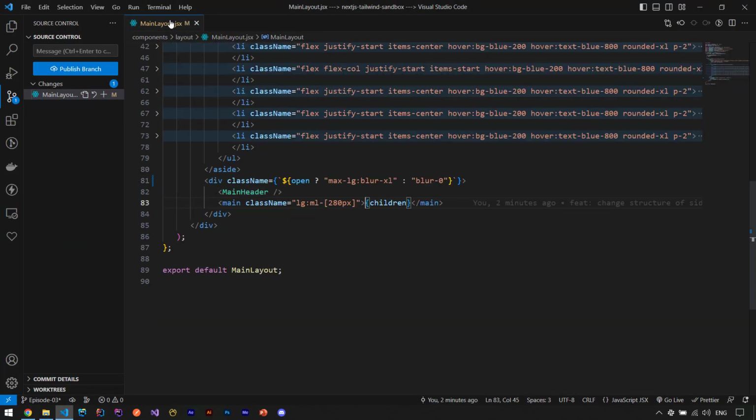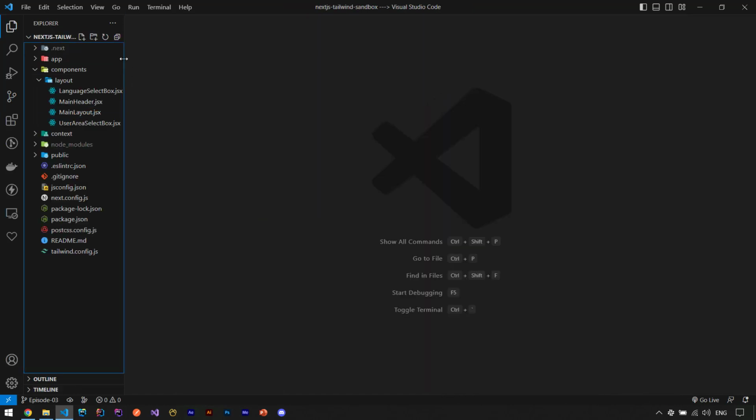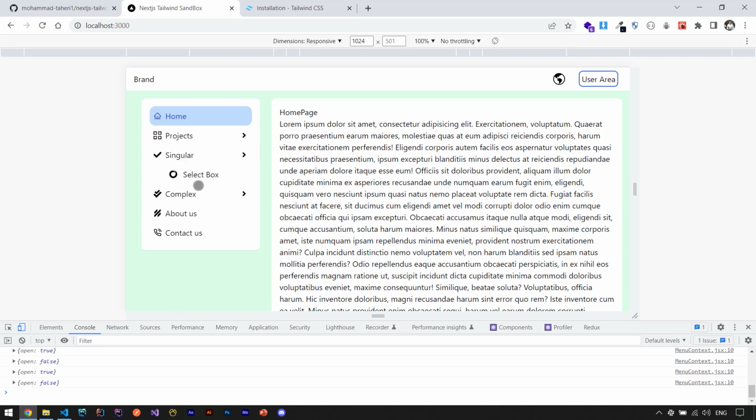Okay, let's say, what is the change? We added this, so we can say that it's fixing the below problem. Commit. That's it. No, I think everything is good.